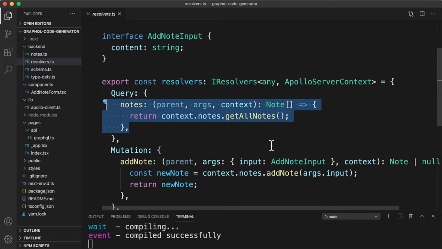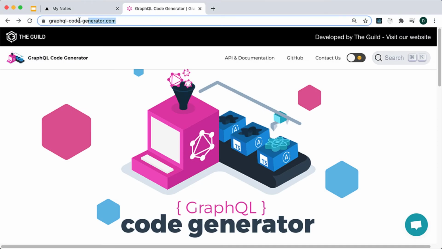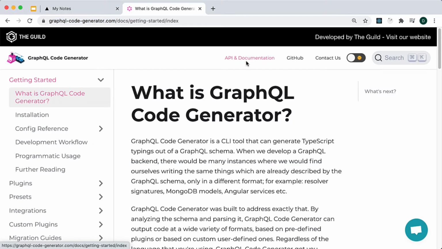So what I would like to do now is to set up the GraphQL Code Generator to be able to generate the types for the backend automatically. So I won't have to spend much time typing the resolvers manually. To get started, let's open the GraphQL Code Generator's website. Here it is. I will go to the documentation page and look for the installation instructions.